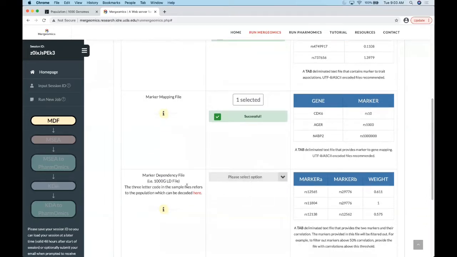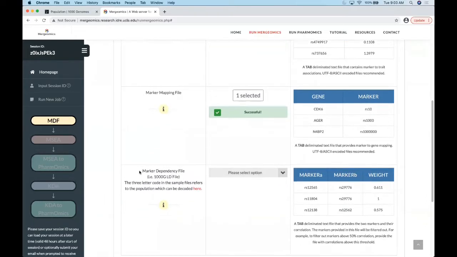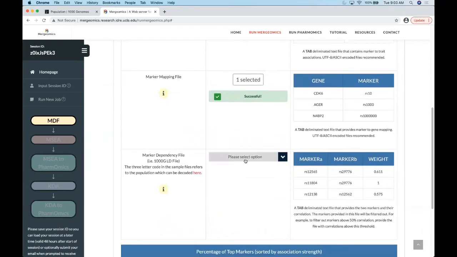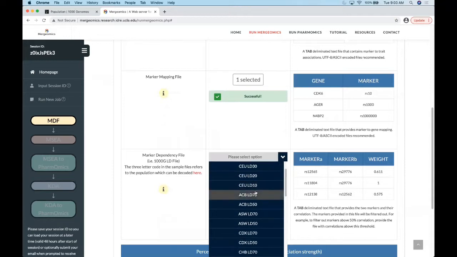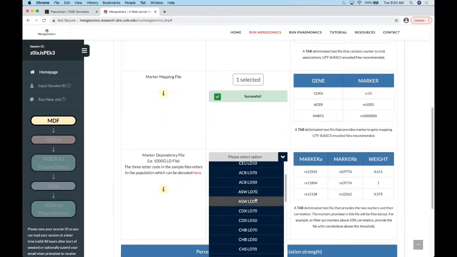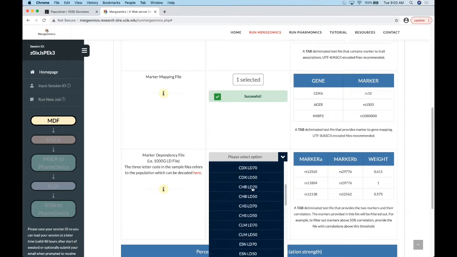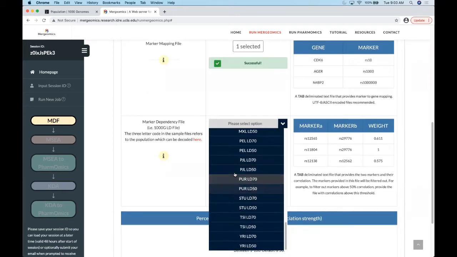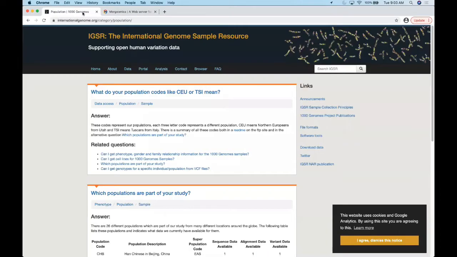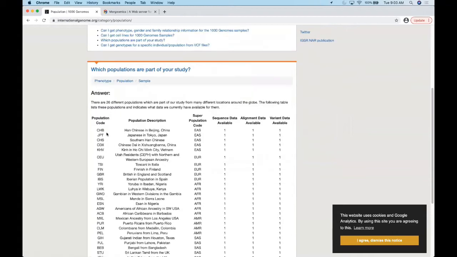Finally, your last input file is the marker dependency file, and this is to filter for linkage disequilibrium. You can see here that we provide 50% and 70% filtering for 26 populations. 50 means that SNPs with 50% correlation or above will be filtered out. Also, there is a 3-letter code which represents a given population. If you select here, you will come to this page, which will show you in more detail what these codes represent.